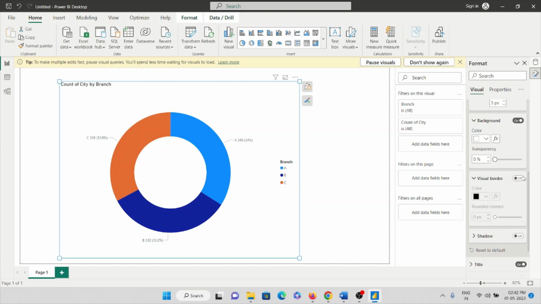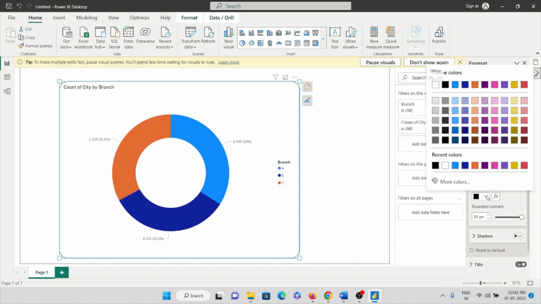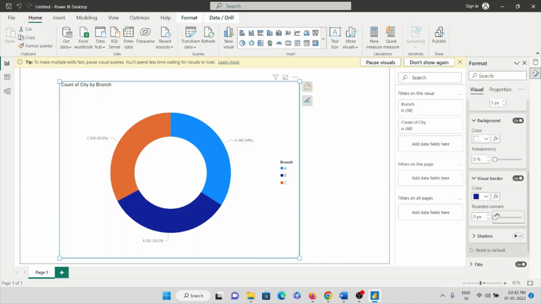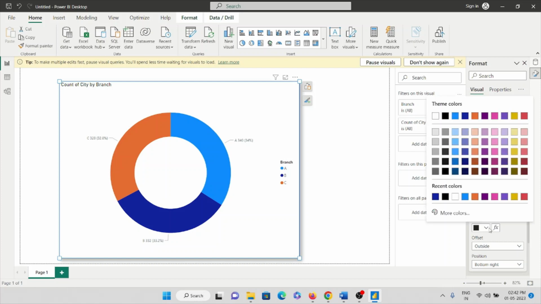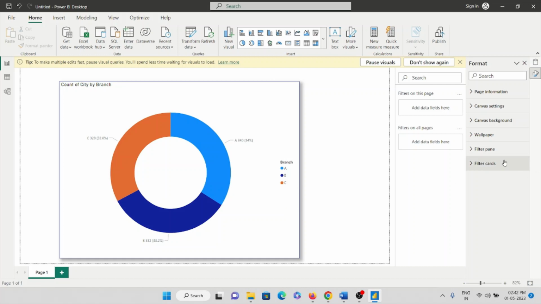You can change the borders also. Visual border. Suppose if you want black, or if you want any color, you can choose it. If you want to go for blue, change it. And if you want, you can include the shadow also, and you can choose the shadow color. Let's choose it as black. So here you can see the shadow color is changed as black.